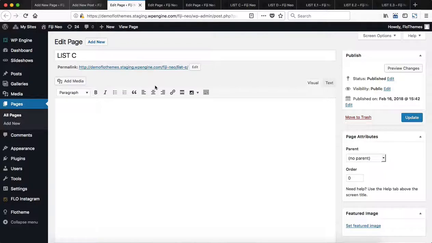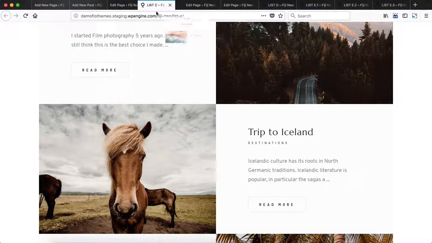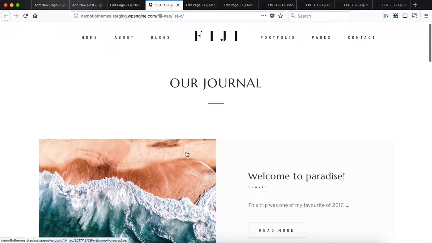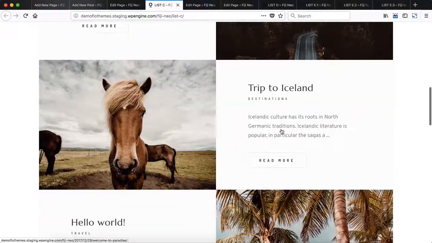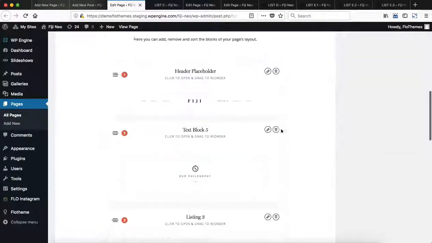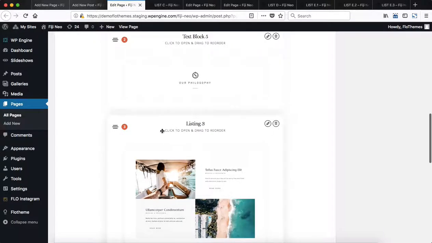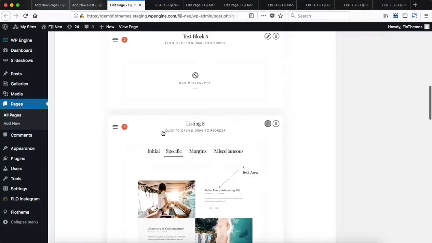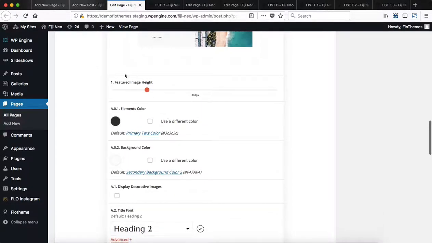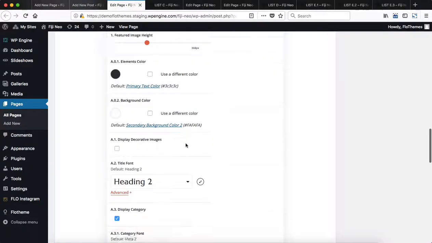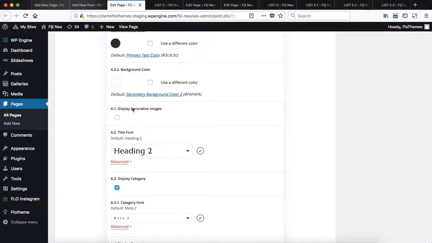Let's take a look at list number C, and this is what it looks like. We have images and then a small piece of text with the option to read more. Okay, so overall pretty simple. Let's see here. So we will unfold our settings, and here we have the option to select our featured image height for your blog posts or galleries. Once again, elements color, text adjustments. Choose whether or not you want to display decorative images.